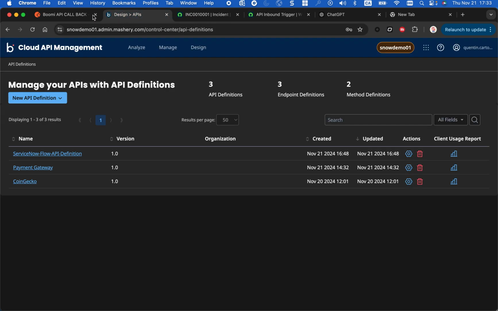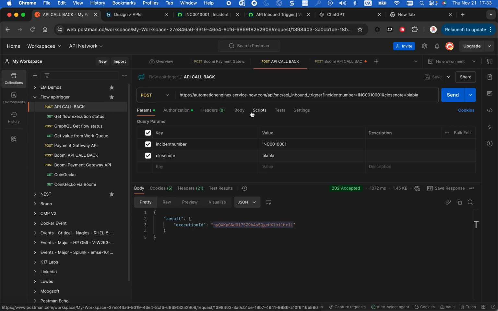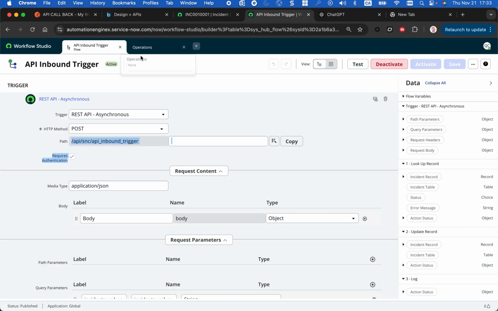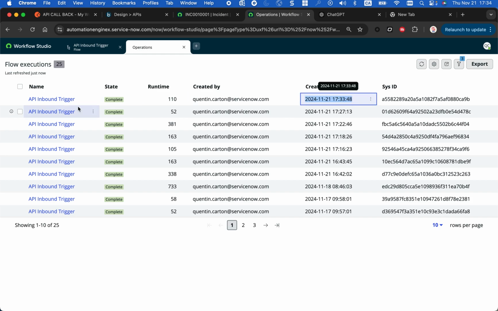So first of all, let me show you, if I don't use Boomi, and I'm using, let's say, Postman to go directly to that flow API trigger here. I'm just making an API call to ServiceNow. This is returning an execution ID of my workflow. That workflow, if I go in the operation tab and refresh, you'll see an entry here, right? The workflow got executed.